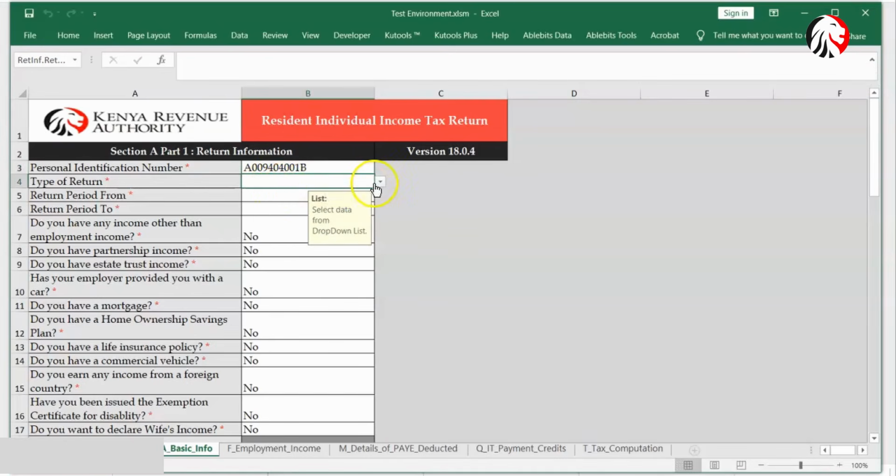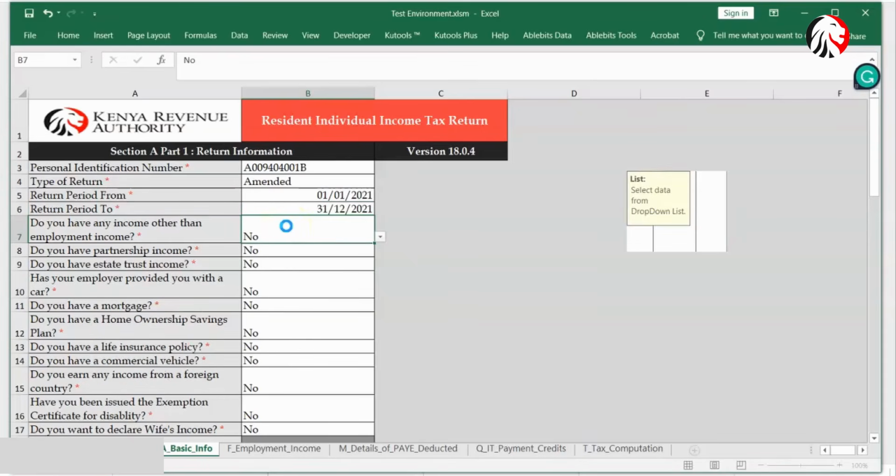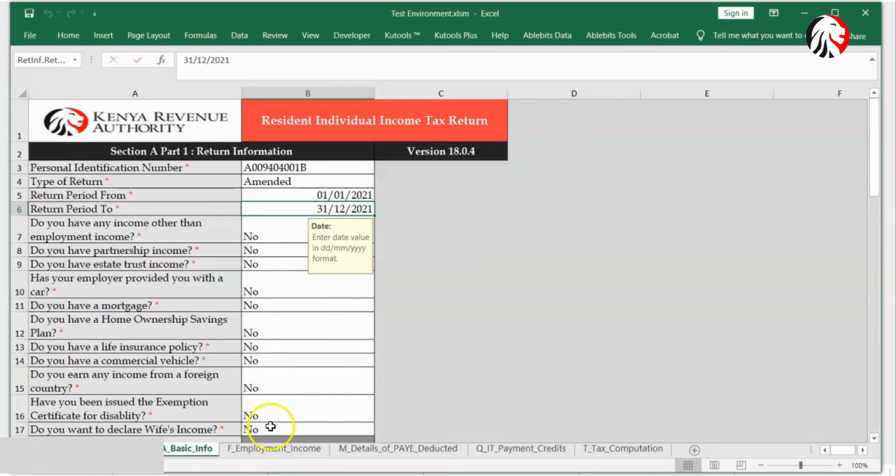The type of return, you have original and amended. Select the type of return as amended, as we are not filing the return for the first time. Select the appropriate return period. In our case, it will be 1st of January 2021 to 31st December 2021. If you have income other than employment income or any other certificate, we do not select that at this point.